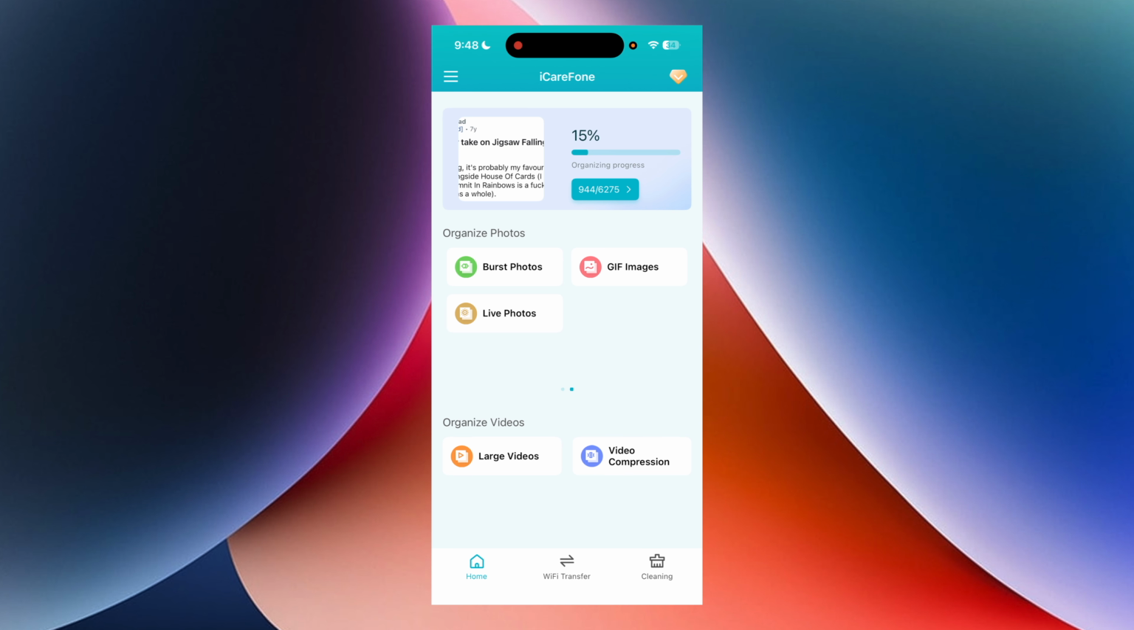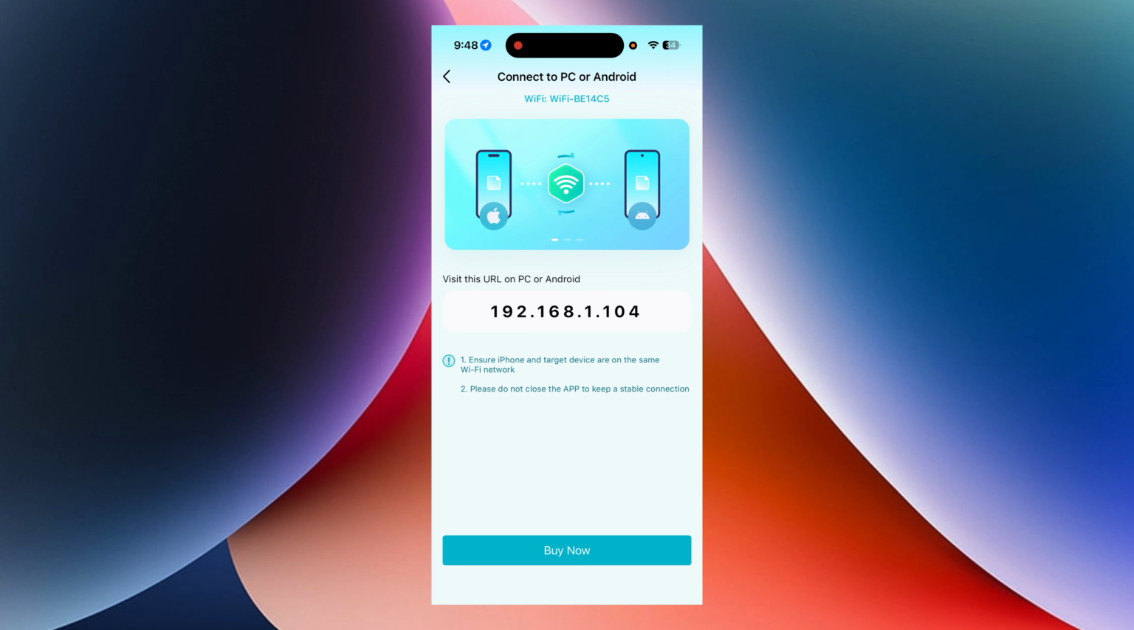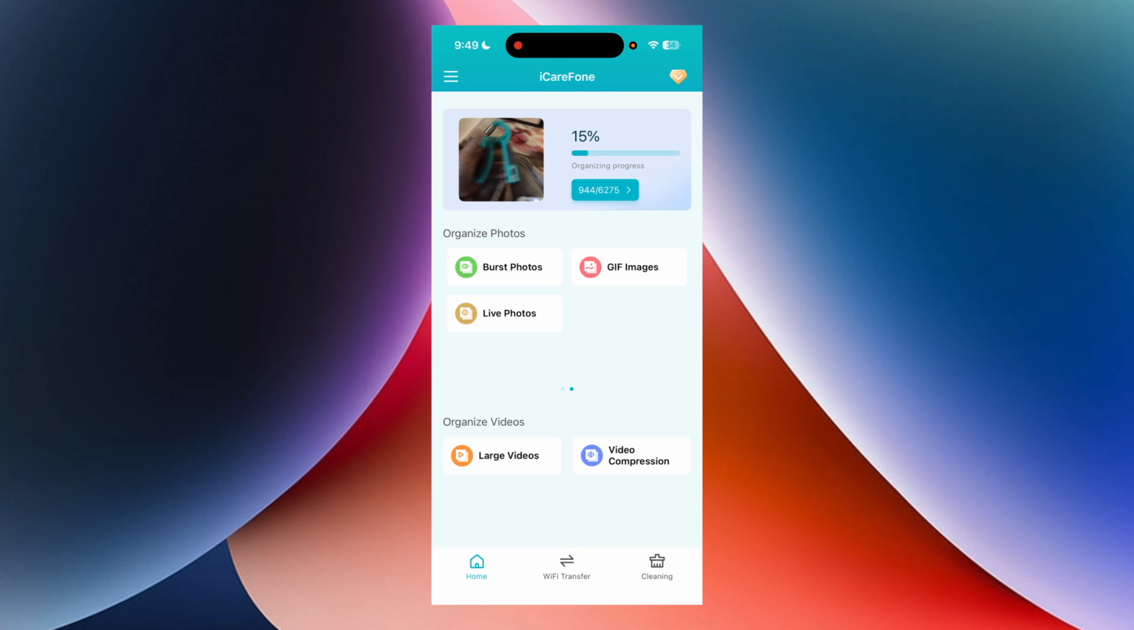Now this is where the app really shines in functionality. If I tap Wi-Fi transfer, I'll be able to connect to an Android or a PC, which is extremely helpful. Now I have a Mac and I have an iPad, so I can just use AirDrop, but let's say I have a Windows PC or an Android phone, I'll be able to use this feature to link my devices and share files seamlessly.